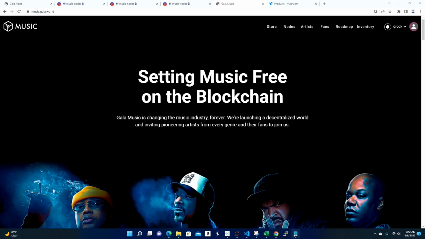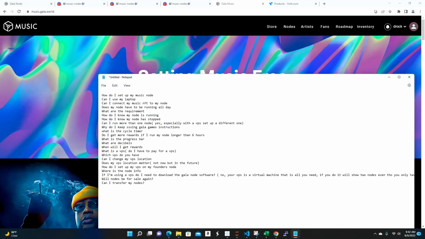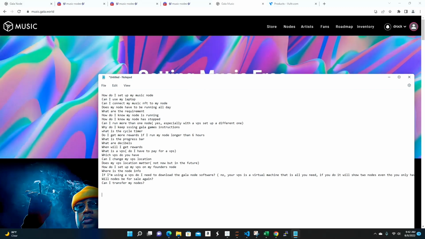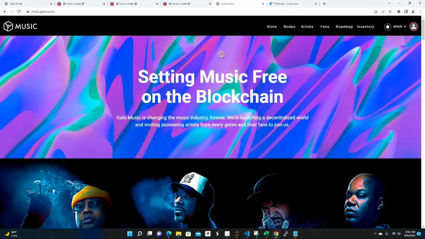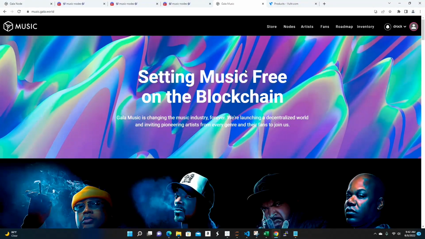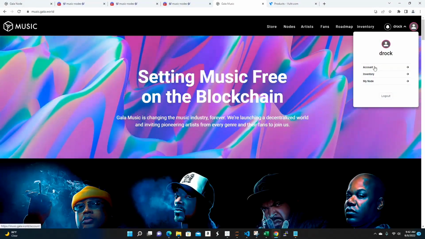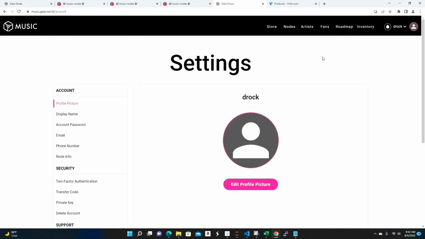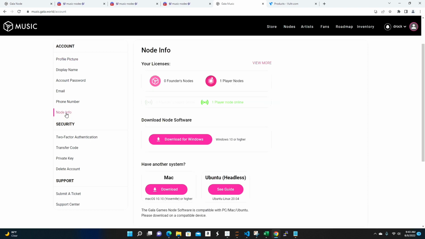Okay, so I have a list of questions that I commonly saw come up across the Discord that I wanted to address. So the first question is, how do I set up my music node? For those of you that are music node owners, all you have to do is click right here, go into your account tab, and once you click your account tab, right below here you will see where it will say node info. You will click this tab.